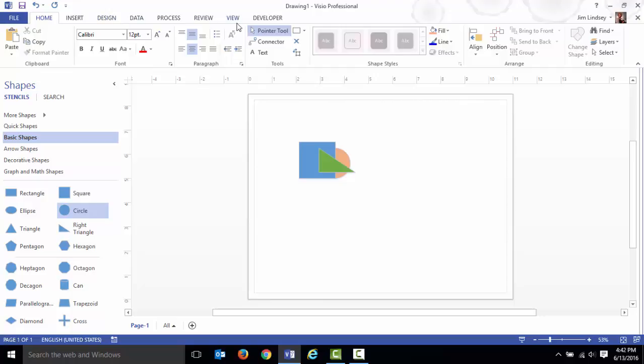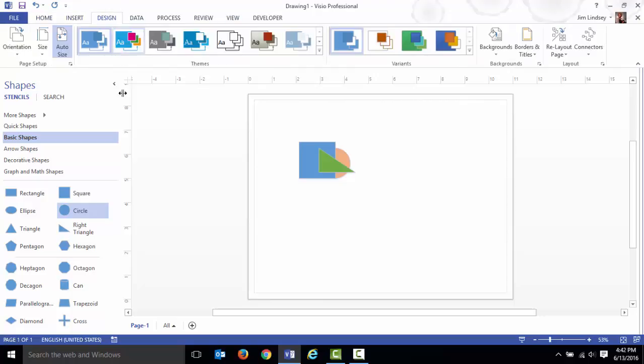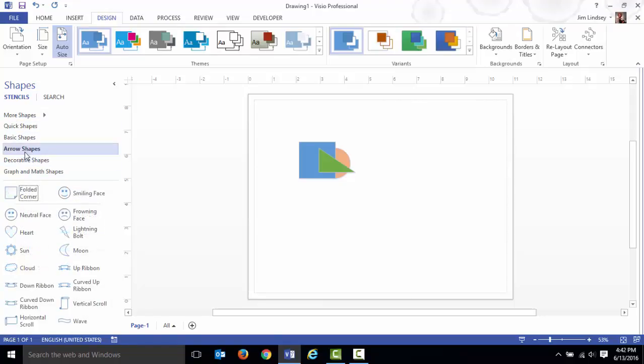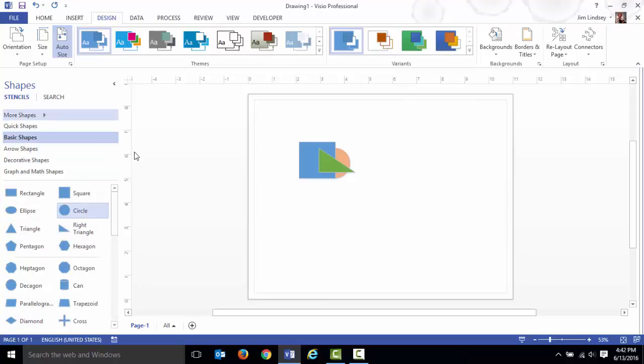That's the ribbon up here. These are the different tabs of the ribbon. This second section over here, these are called stencils. You'll see that there are different stencils that make up this task pane right here.